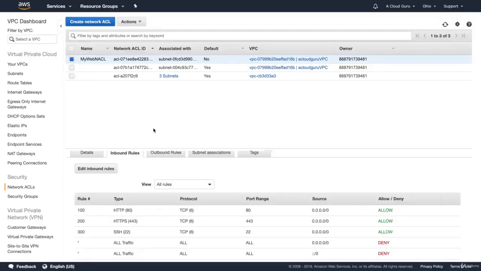So I'm back in the VPC dashboard. In here we can see our inbound rules, and we can see what's happening. So the rules are being evaluated in order. So rule 100 is being evaluated before rule 200 and before rule 300, and that's the way it works. And then it denies everything else. So we're allowing in port 80, we're allowing in port 443, we're allowing in port 22, etc.